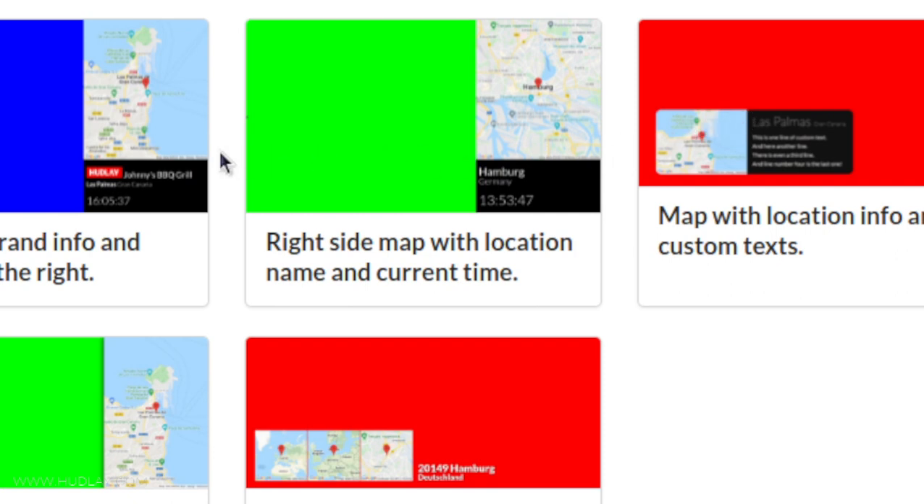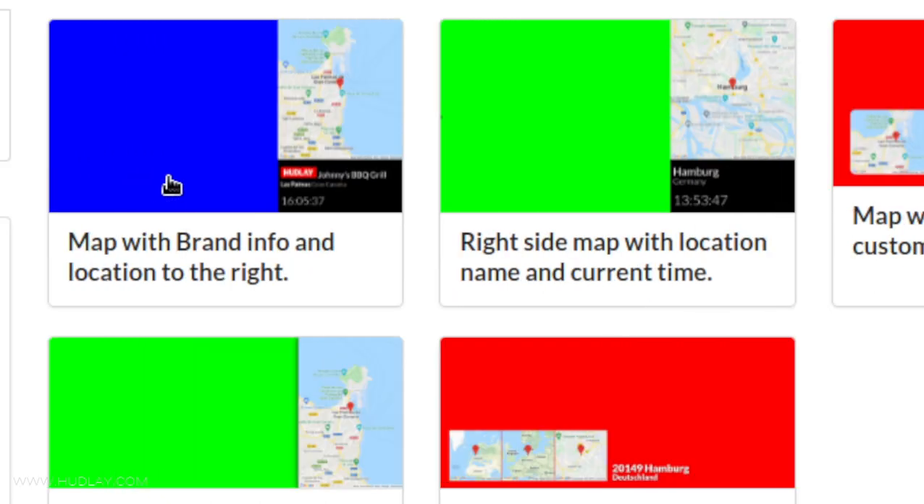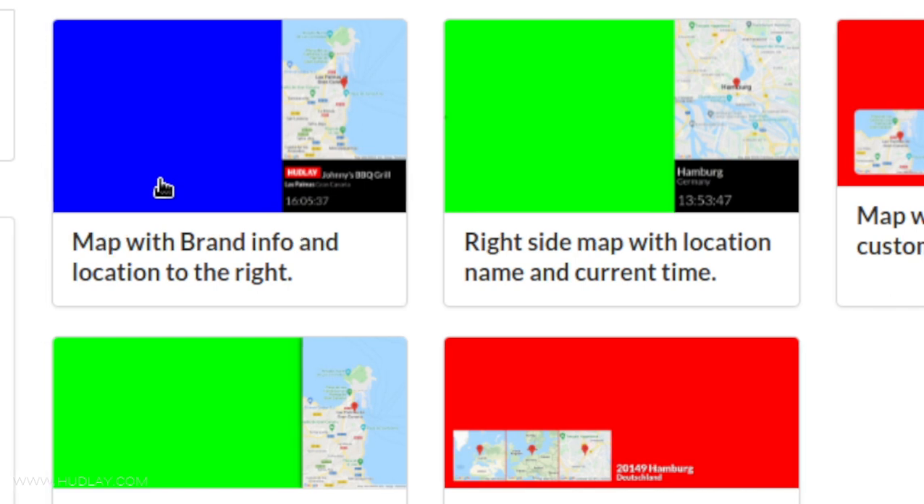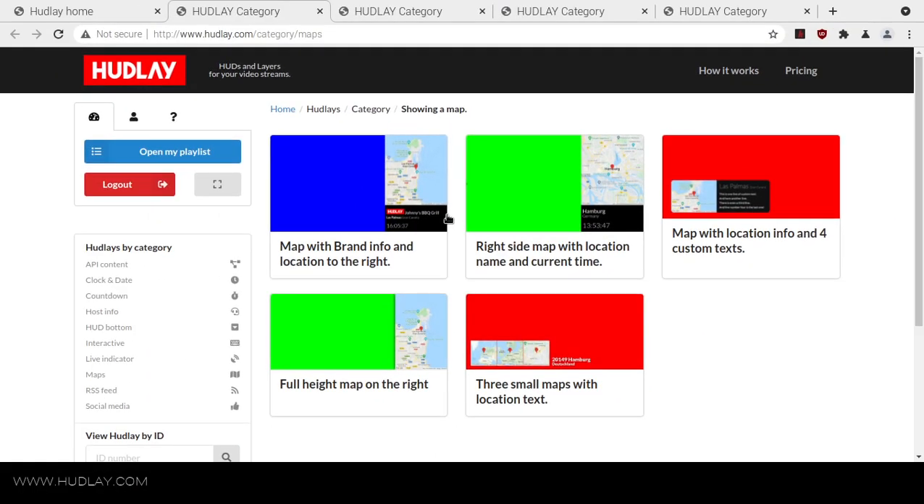So yeah, for example, the first one, let's take the first one with the blue chroma key, is perfect if you want, for example, to have a brand. The Hudlay logo can be customized with any image that you want. Then you can insert the name of the location, etc. So these are, within their possibilities, customizable layouts.